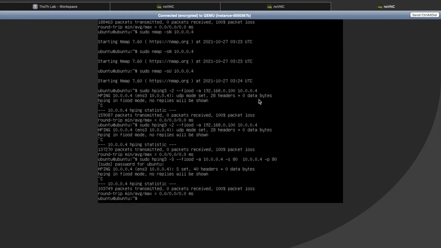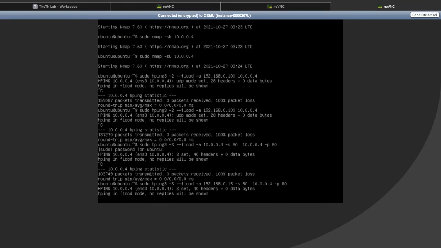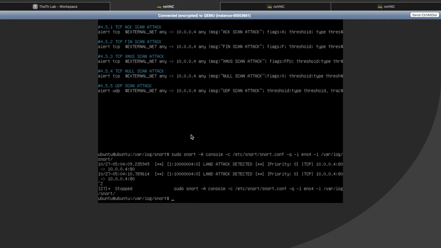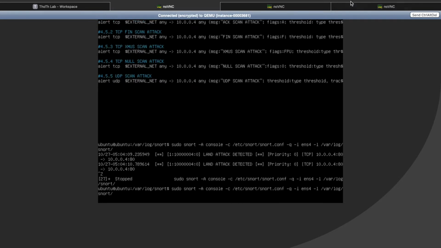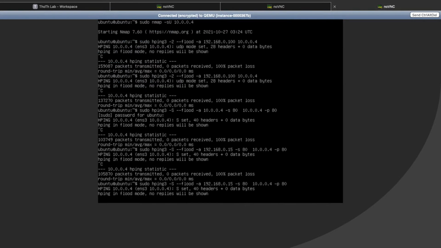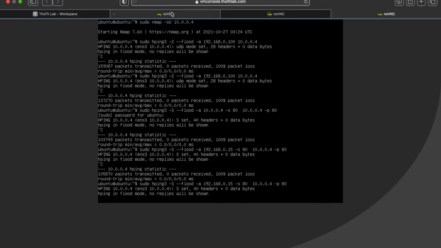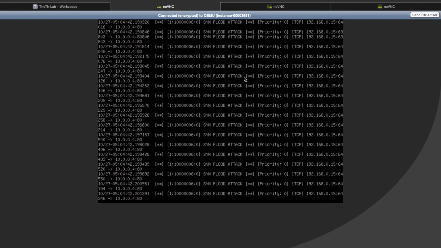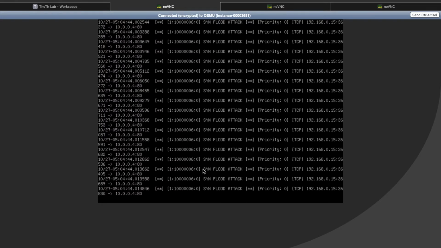Now let us run the second type of attack, which is a SYN flood attack. Let me run it again. And yes, as expected, the SYN flood attack message is visible over here.